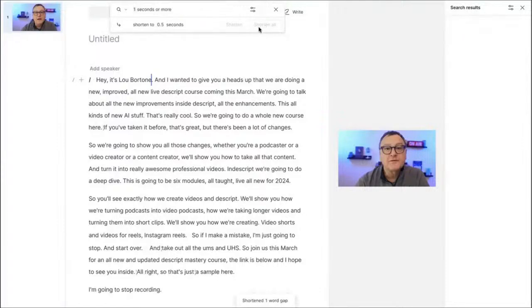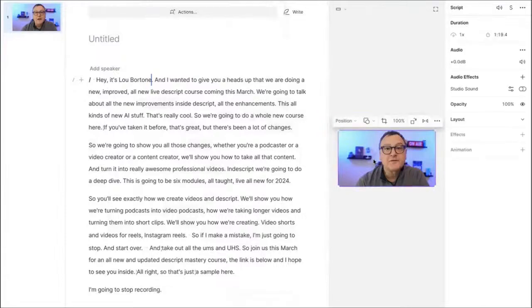So I'm going to click shorten all. And then I'm going to go over and take a look at my screen. That looks okay. But when I click on my screen over here on the right, that opens up the audio effects. And I'm going to click on Studio Sound. Now, you may not be able to hear this through Zoom, but this is the before.